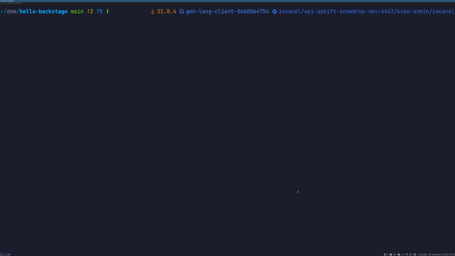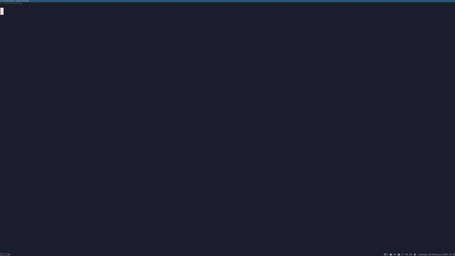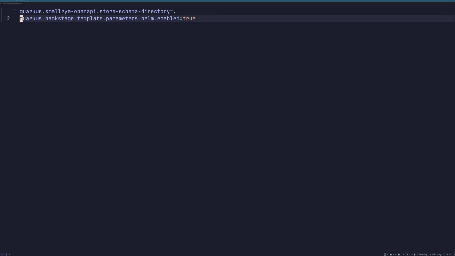So I will start by adding a couple of extensions to my project. Specifically, I'm adding Kubernetes and Helm, which are needed for generating Helm charts. And I'm also going to modify my application.properties and add quarkus.backstage.template.parameters.helm.enabled=true, which is a parameter that allows Quarkus Helm and Quarkus Backstage to work together so that the Helm chart values are exposed as template parameters.